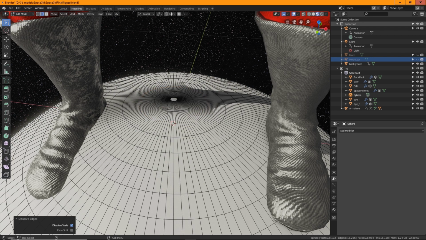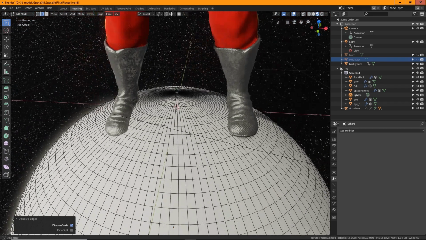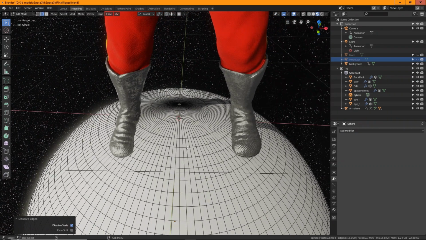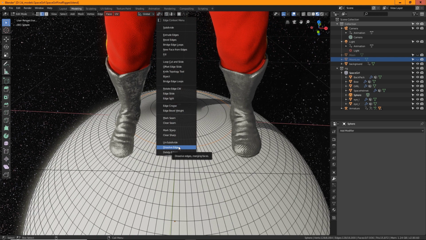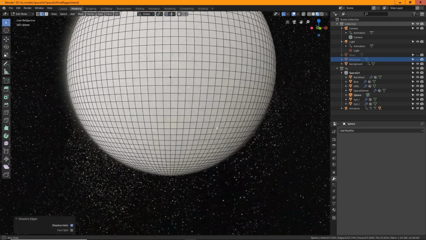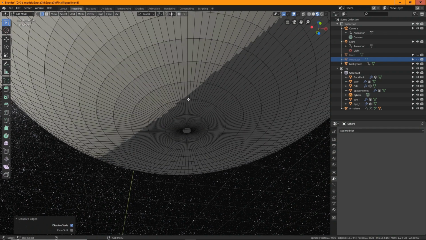Get rid of those. Then I'll delete this one too. Dissolve. And yeah, let's go ahead and do another. Dissolve. Thinking about it as I go. And then we'll go down here and do the same.